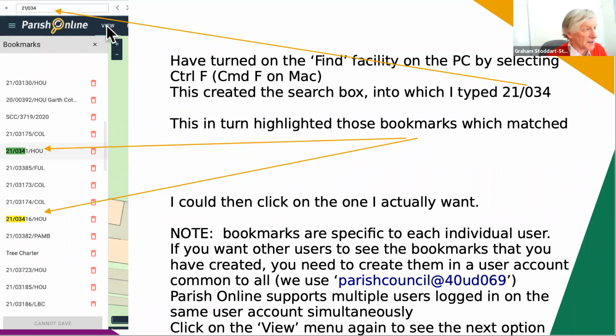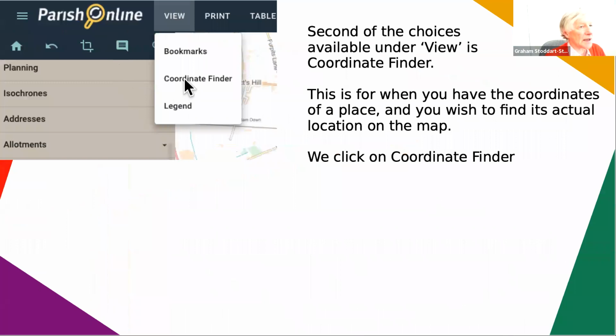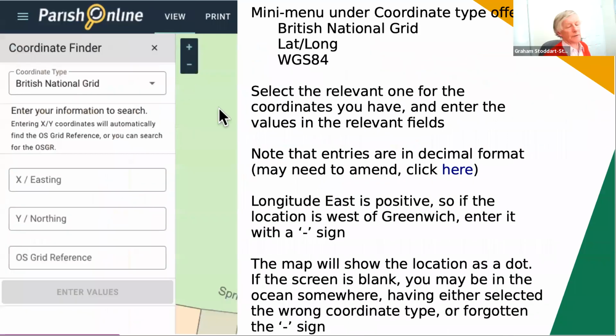So the next item was the second item in the view menu. I'm going to click on that again, and we're going into Coordinate Finder. Now, this is really useful for when someone comes to you and says, I have these coordinates of a place. Can you tell me where that place is?